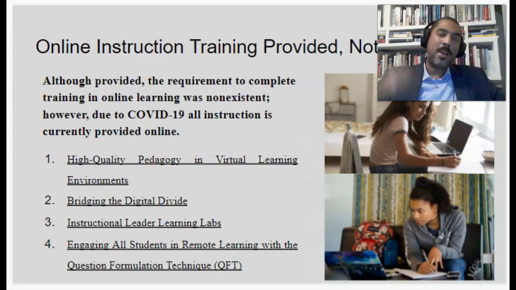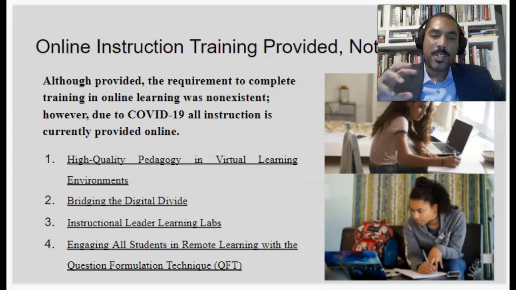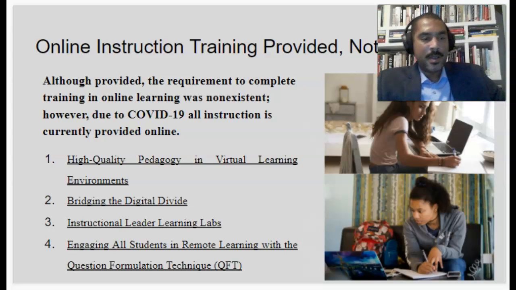So since all instruction is online and there's a learning curve to delivering a high quality online education, my recommendation is that online instruction should be a required component of the professional development plan, and I would recommend taking a step further that a certain number of hours need to be required in online instruction.